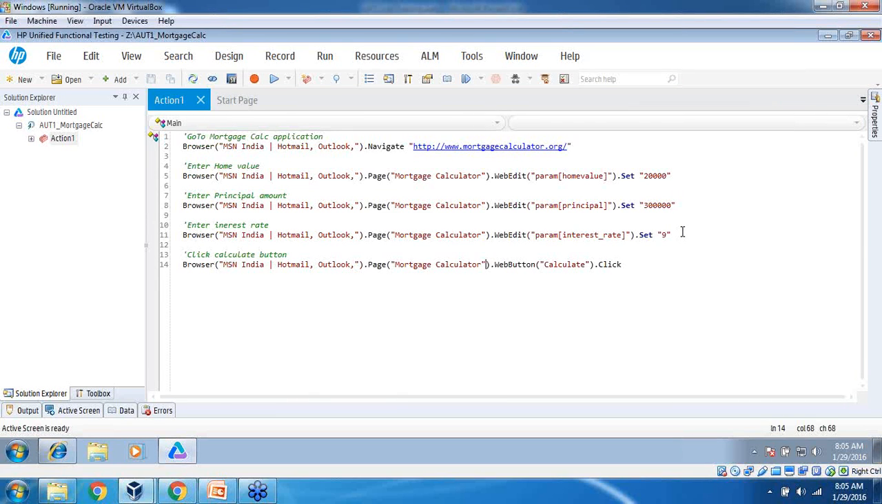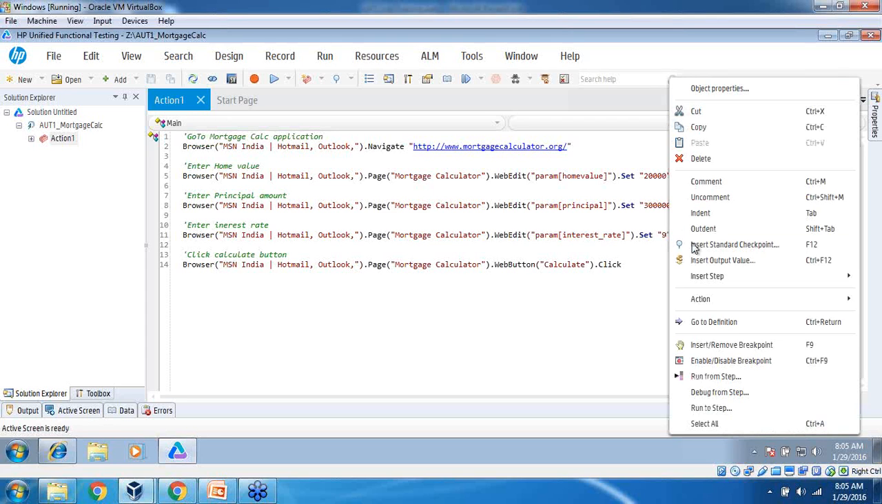through VB scripting. Okay, so see, if I want to verify this, suppose this line number 11, the interest rate, and I want to verify that at run time that value should be equal to whatever it was when we recorded. Okay, so let me right click on line number 11. Okay, and if you see, there are a lot of options available. So if I go here, I can get the option Insert Standard Checkpoint.